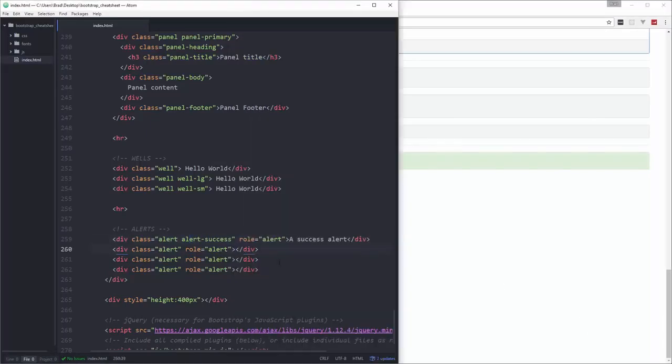We can do the same with info. Say an info alert, and we'll just add here alert-info. Okay, this one will be warning.